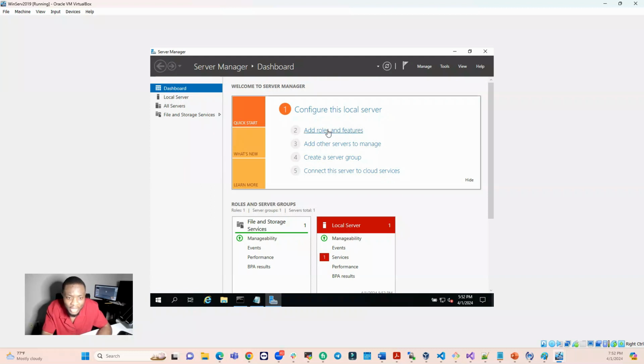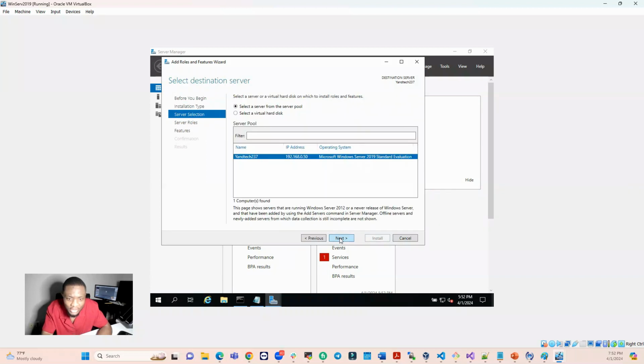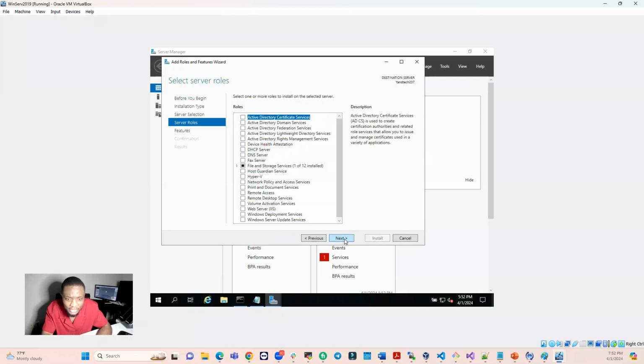All right, you click on Add Roles and Features. You click on Next. You click on Next. There we go. So you see, we have 192.168.0.50. So it is supposed to have the static IP address. So you proceed and you click on Next.